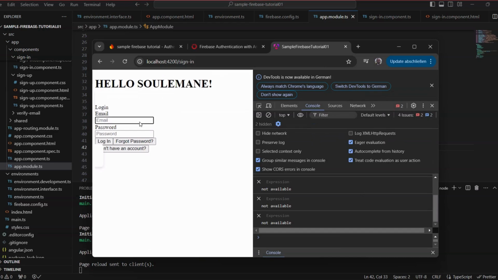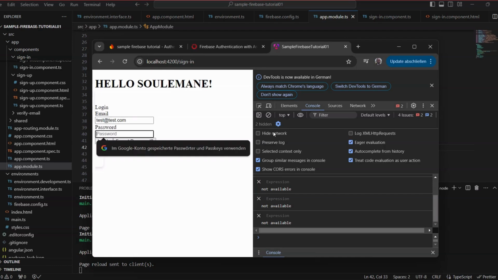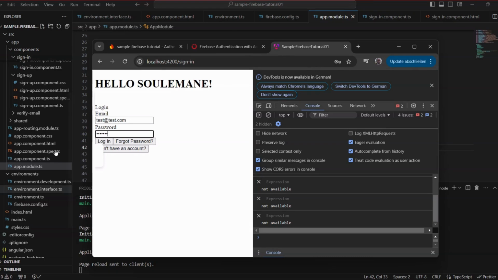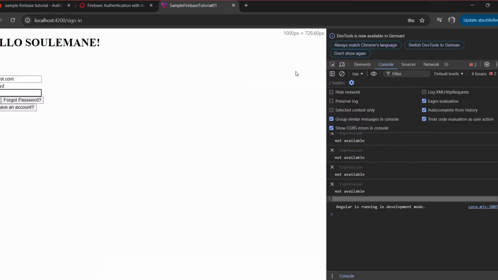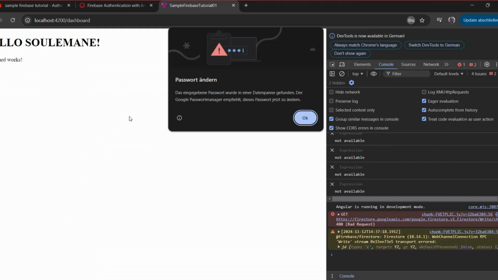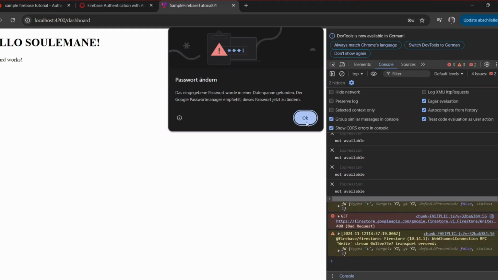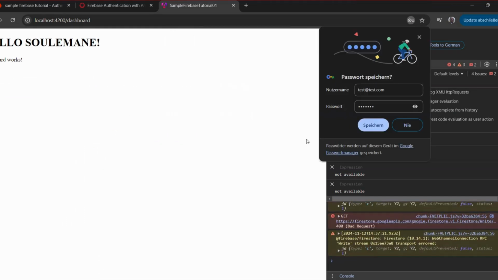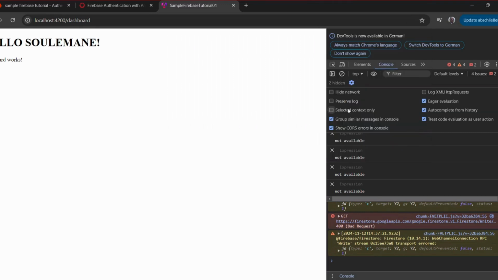So I may even try to log in. If I try to log in to my application with test.com, then I enter the password, press login. You can see that it is working. So I got the access now and I can log in. So this was just a demo.